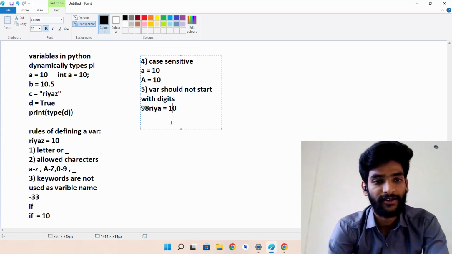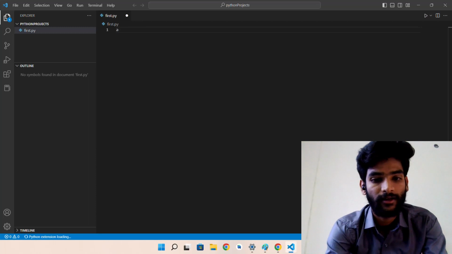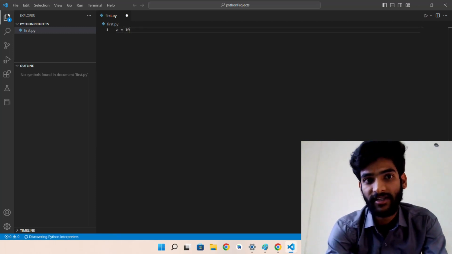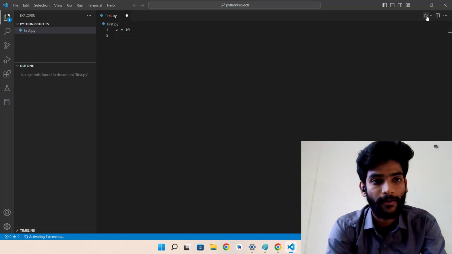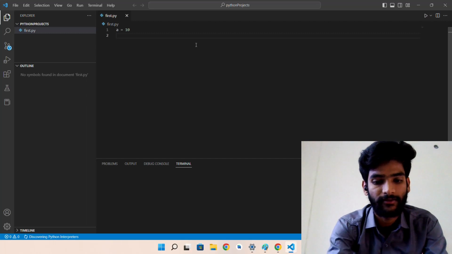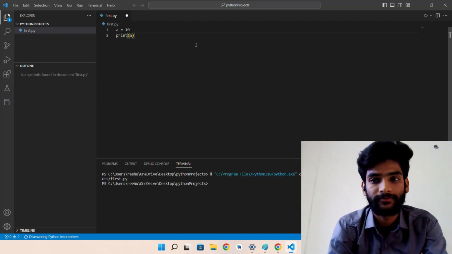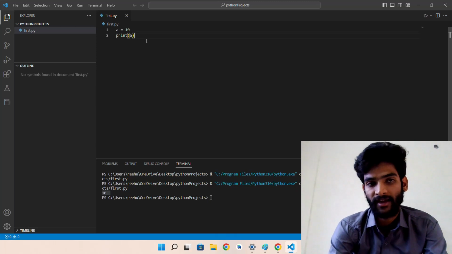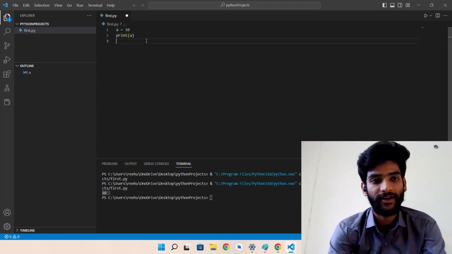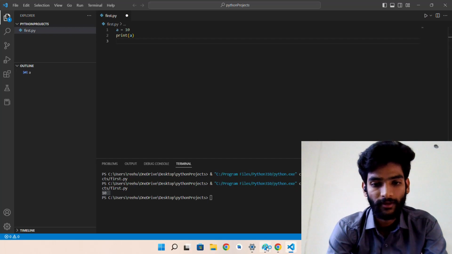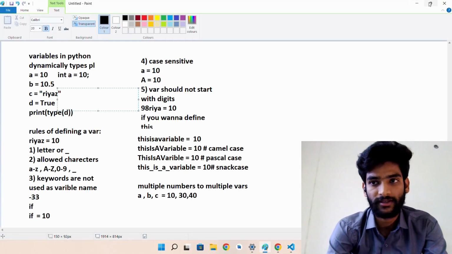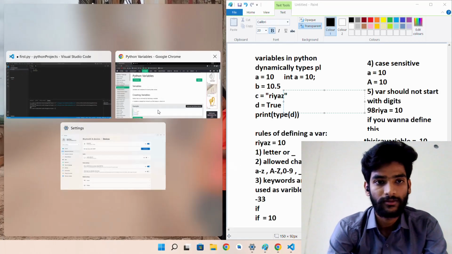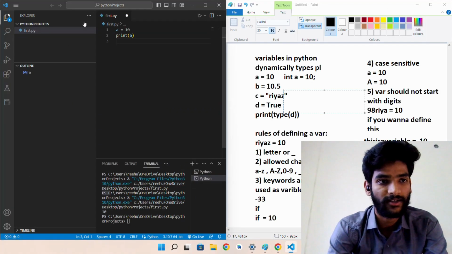Now, the first variable. See, a is equal to 10. I'm assigning a is equal to 10 and just running it. I have not printed it yet. Now, as you can see over here, 10 has been printed. So this is a normal variable.